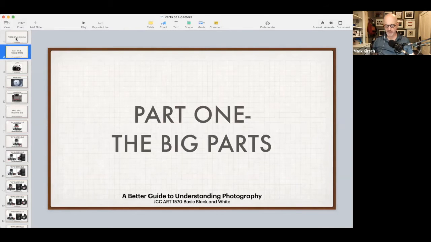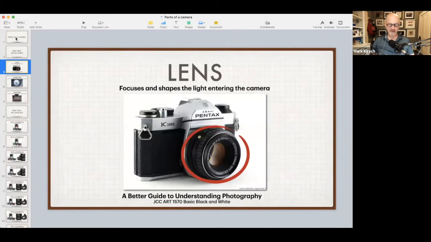So first thing we're going to look at when we're looking at camera parts are the big parts, and we spent the last few nights talking about the big parts. The first big part is the lens. The lens is important for a couple different reasons. The lens is the thing that shapes and focuses the light as it enters the camera. And we're going to spend a night looking at lenses and how different lenses affect the recording of the image.